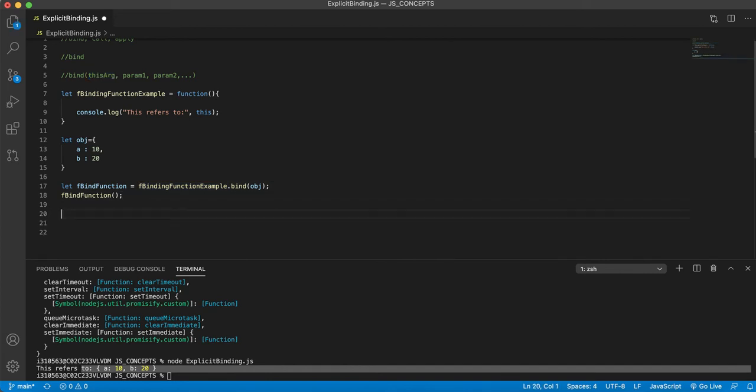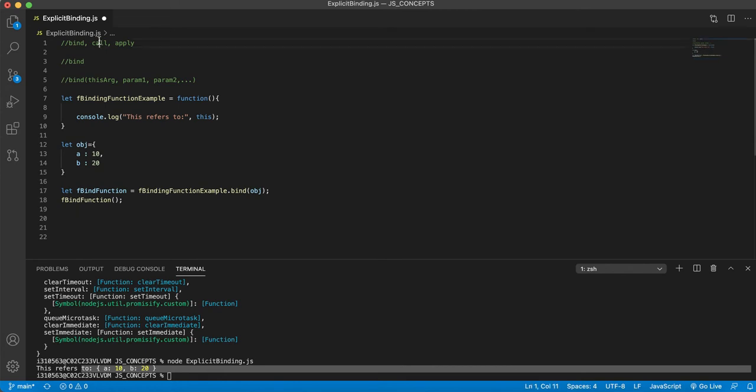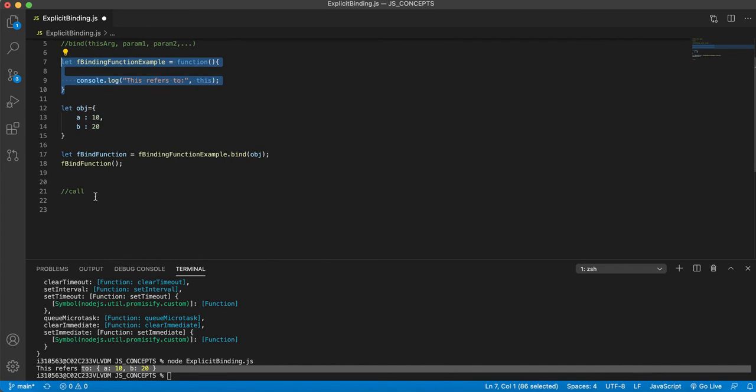Now let's look at the second method of the function prototype, that is call. How does call work? Let's take the same function as an example. To bind this function to the context of an object using the call syntax, the first thing to know is that call sets the context to whatever you pass as the first parameter, and it immediately invokes the function. Unlike bind, you don't need to invoke it later.